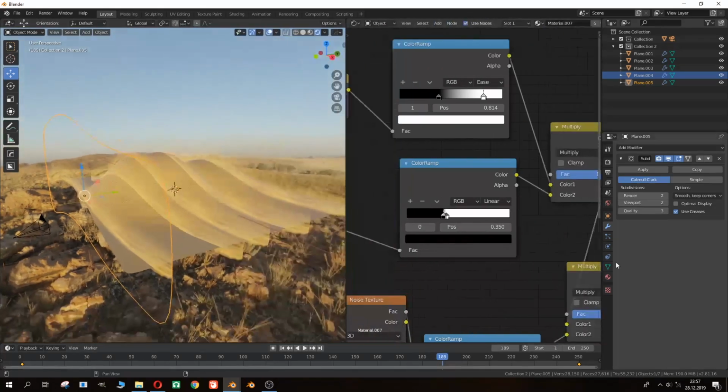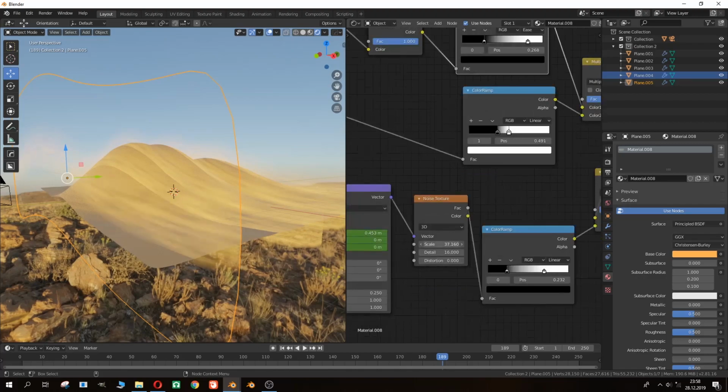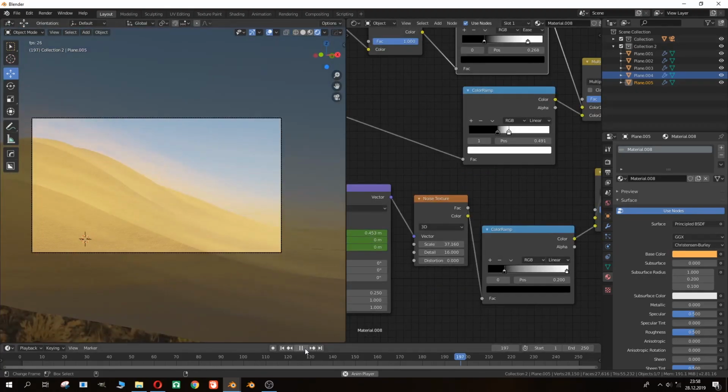Lastly, I have duplicated one last mesh and moved it up close to the camera and increased its transparency a little bit more to give the view more depth.